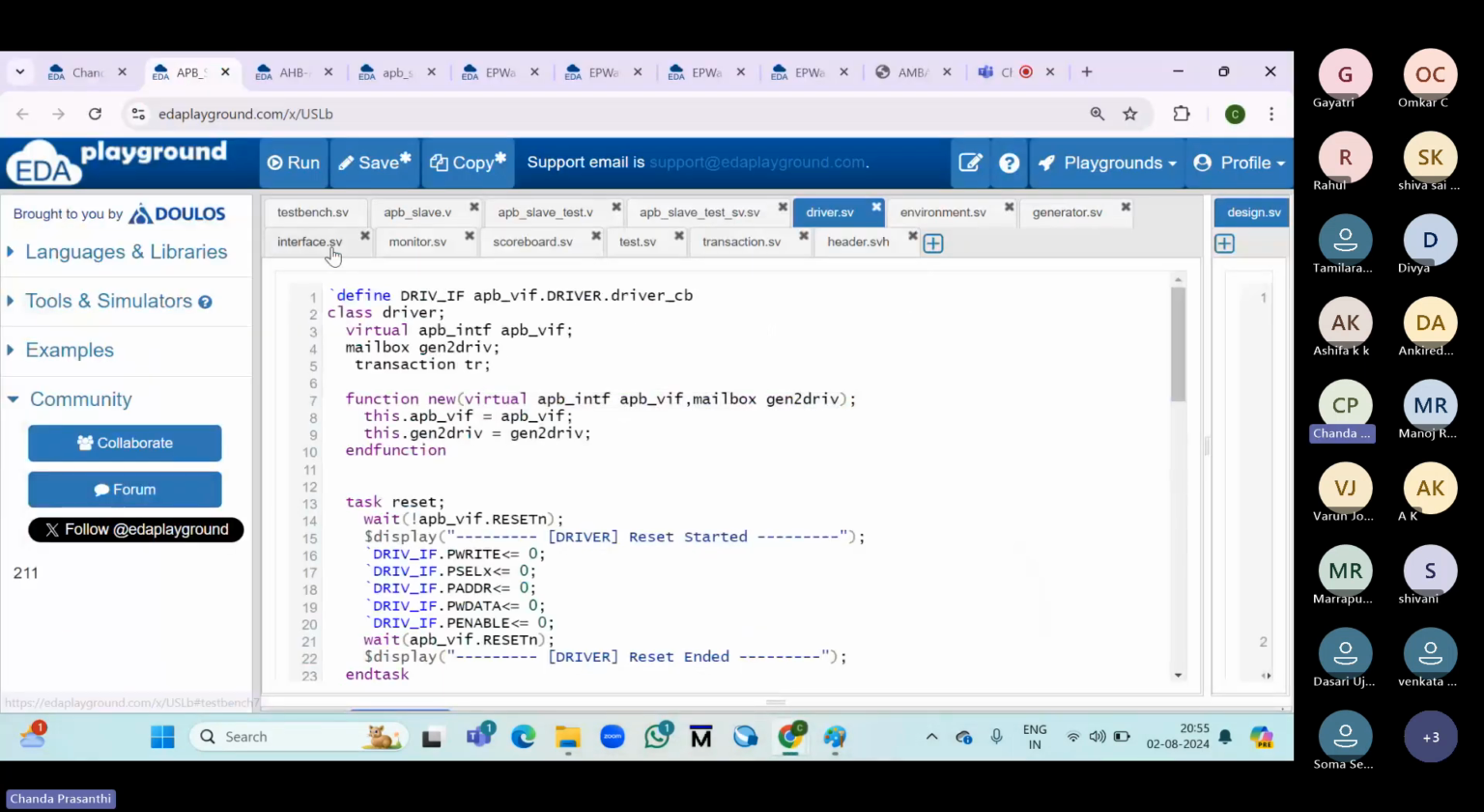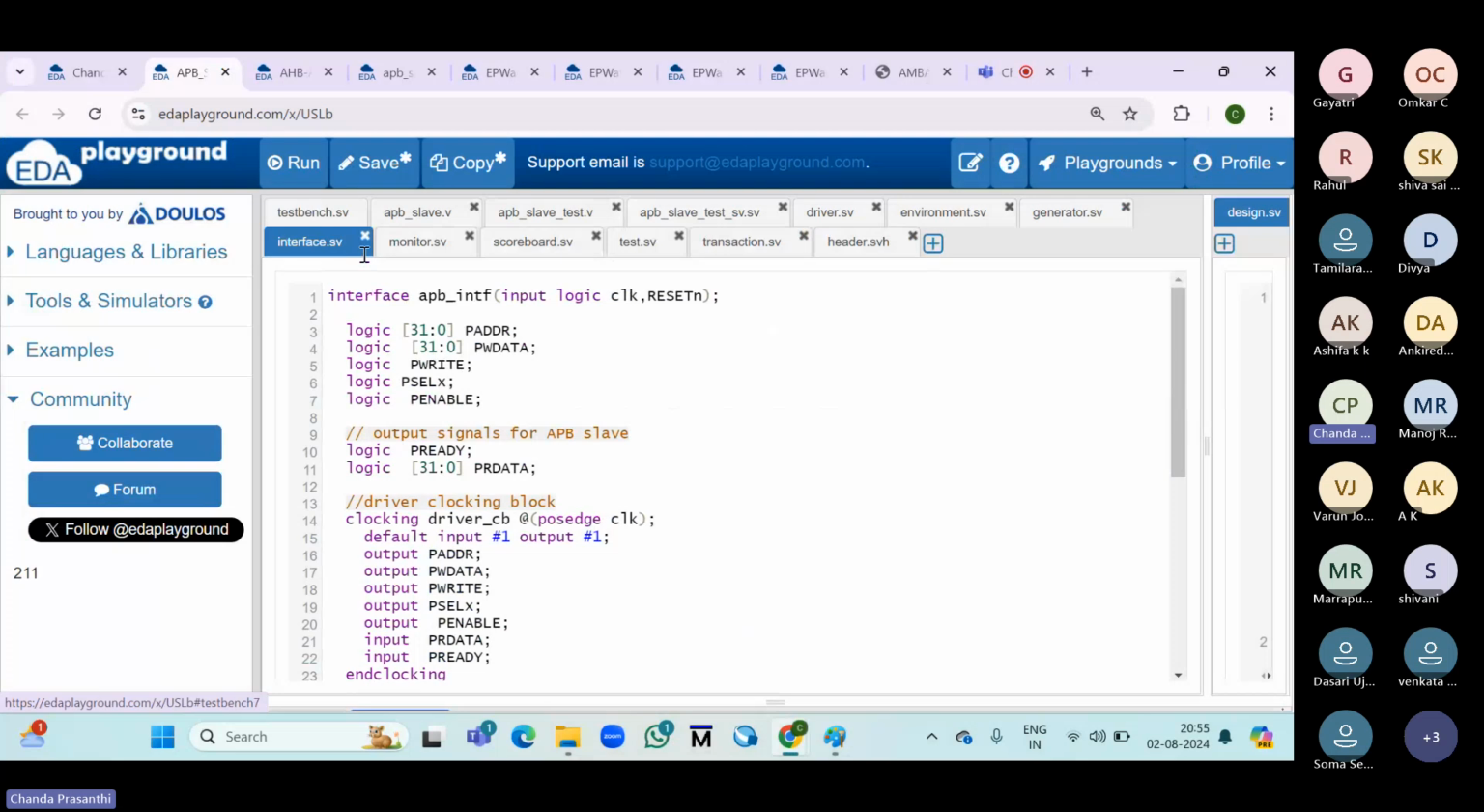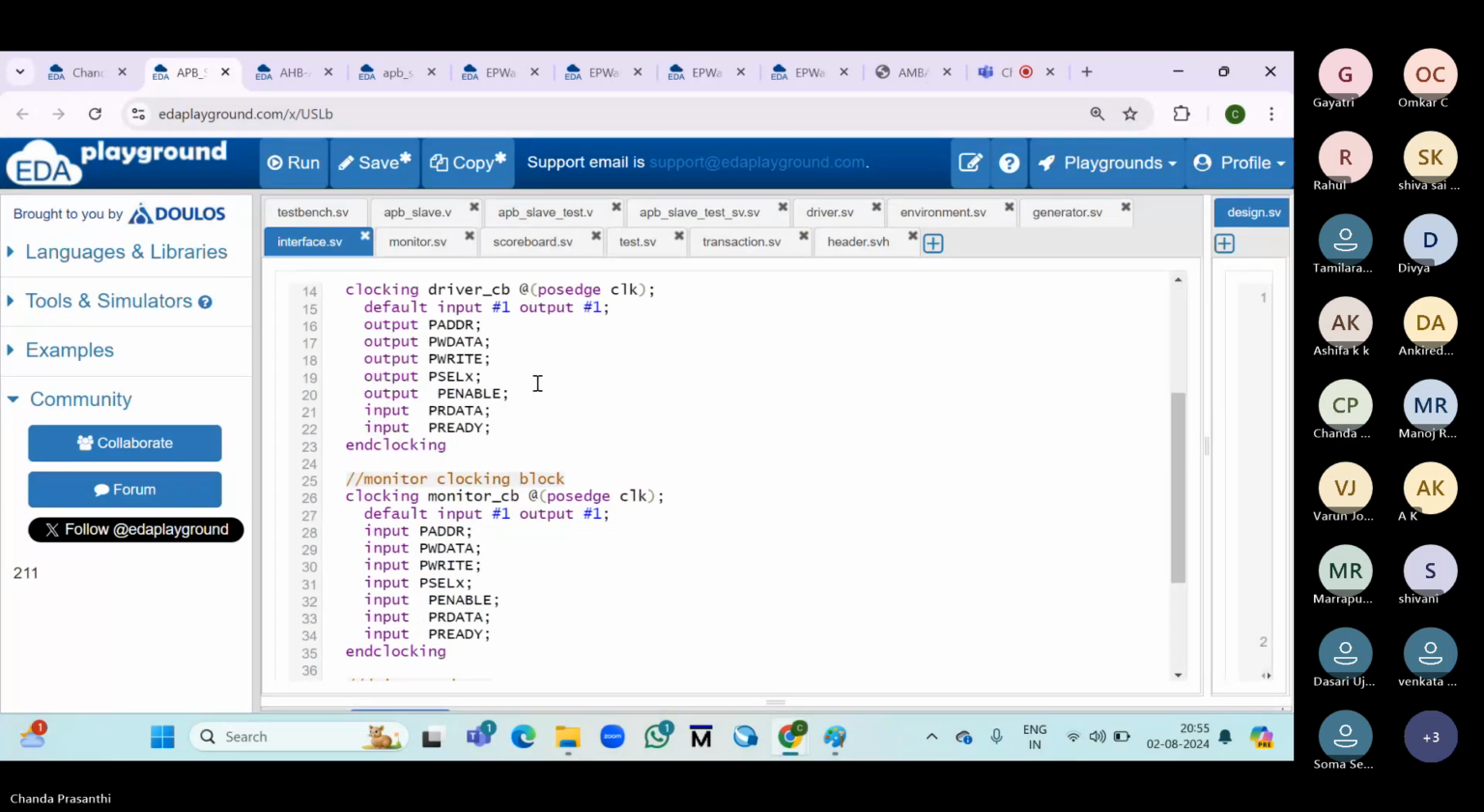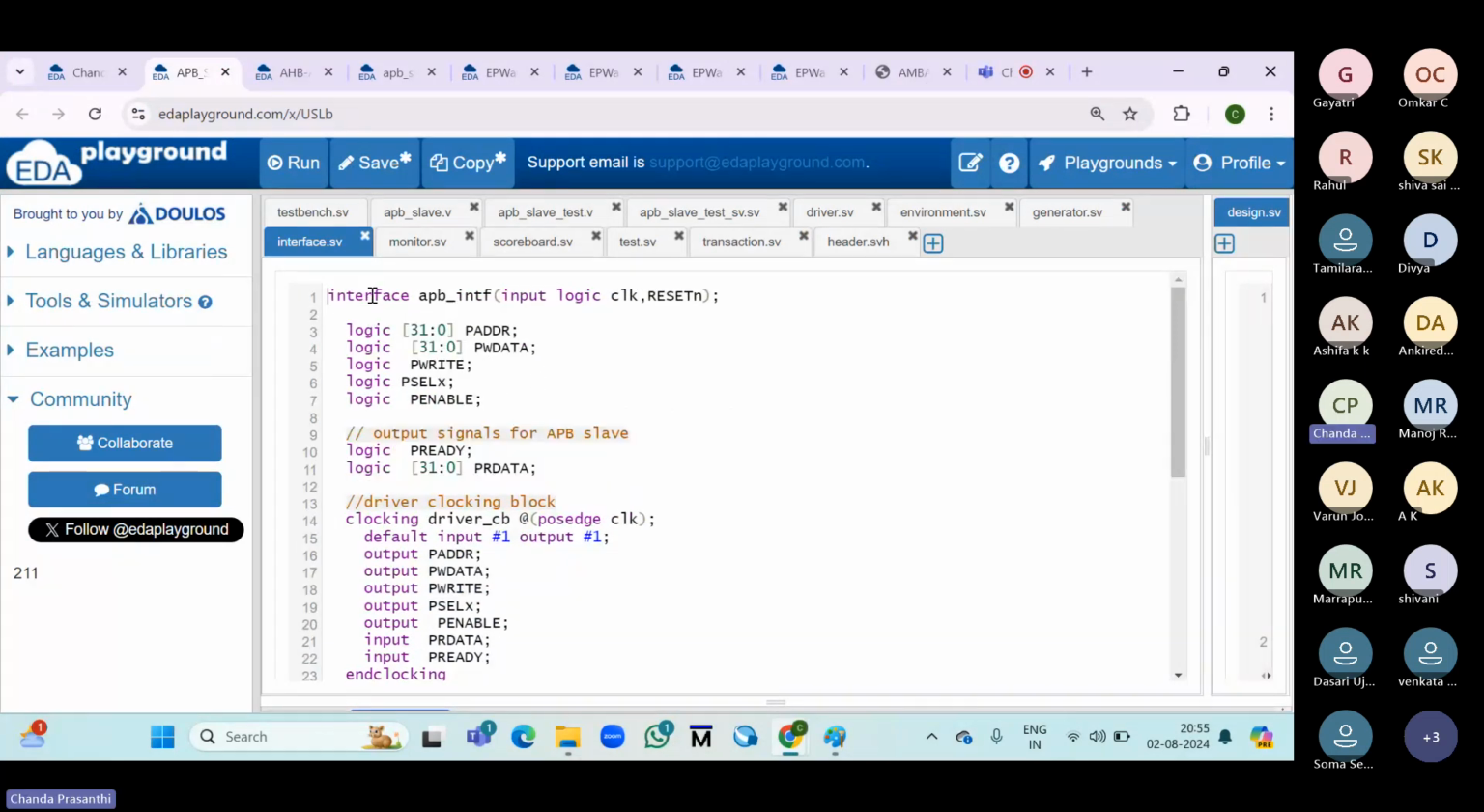Before that, we see the interface .sv. In the interface, the name of the interface is APB intf, with input logic clock and reset. So we will mention the clock and reset here, and all the input and output variables we will declare with the logic.